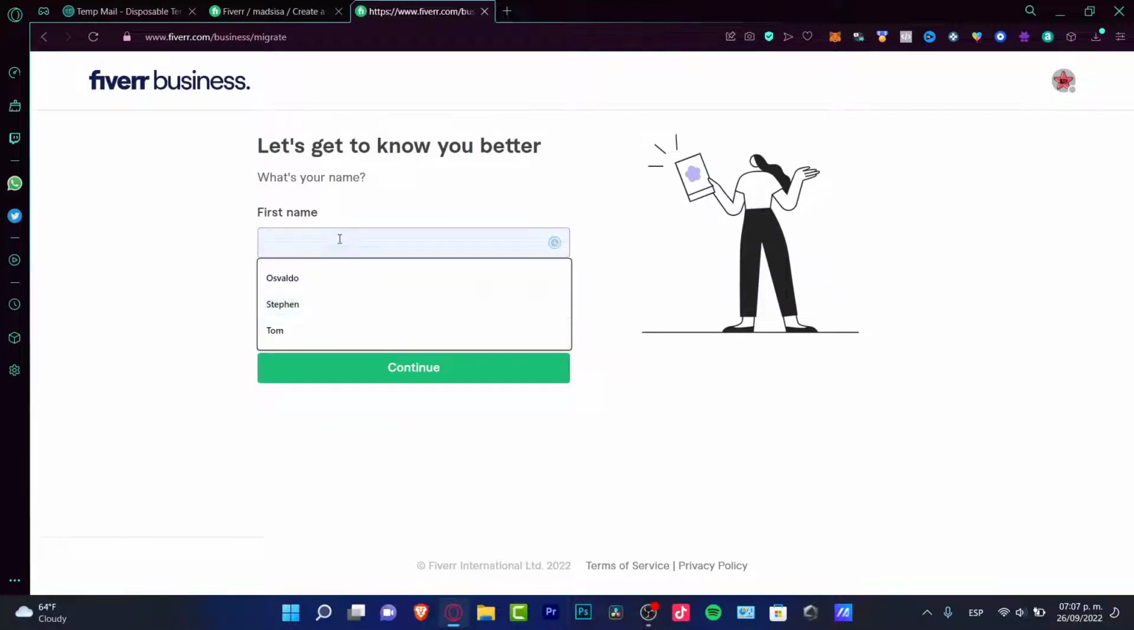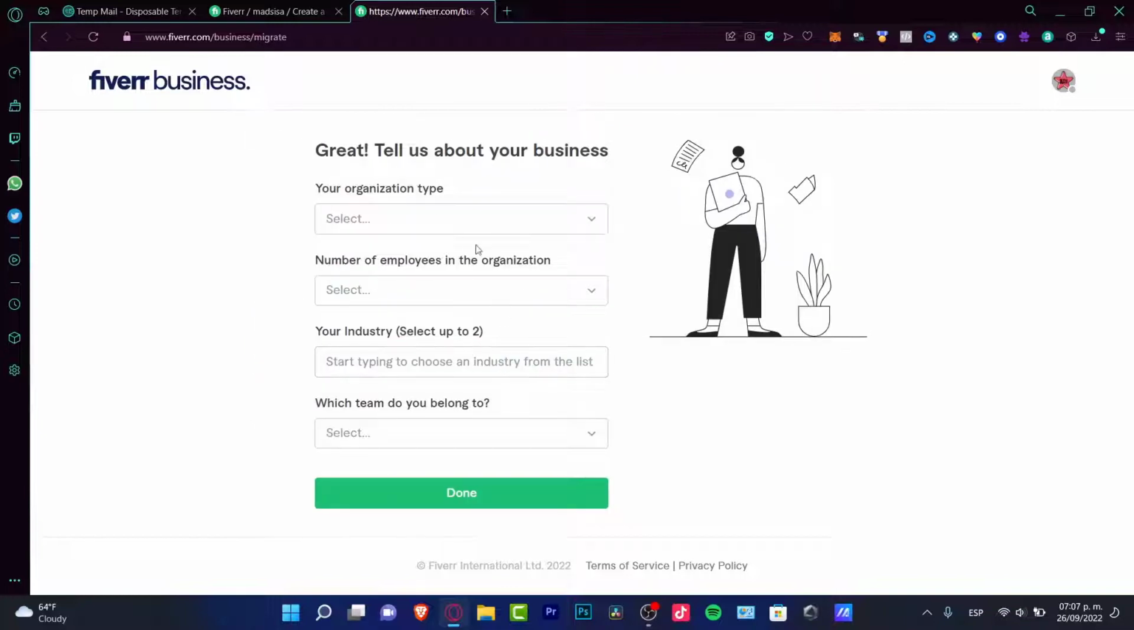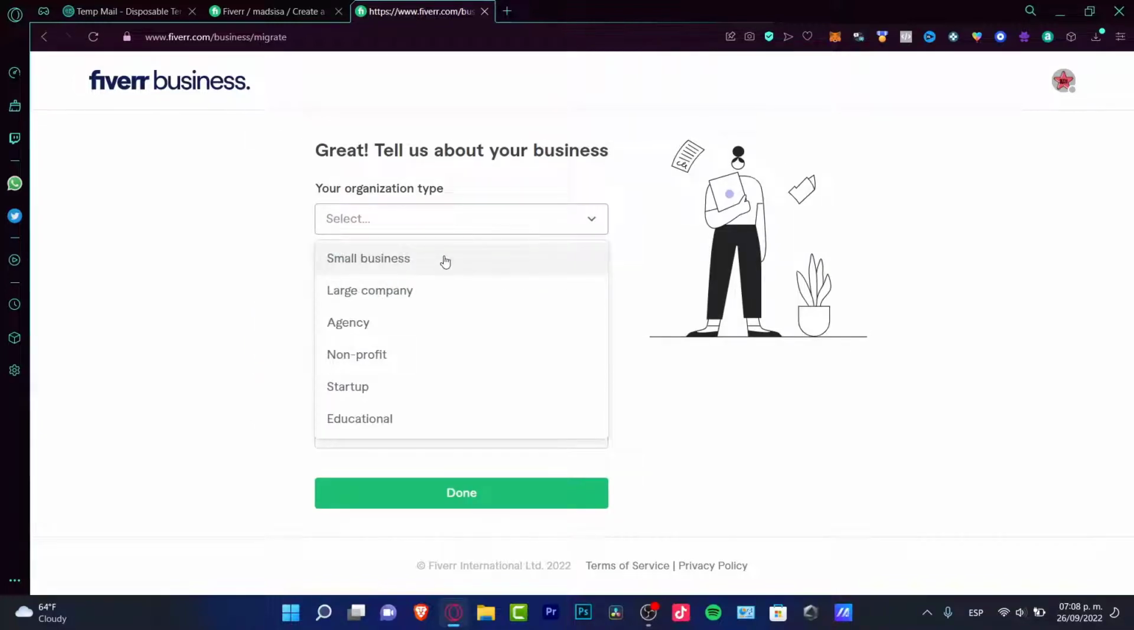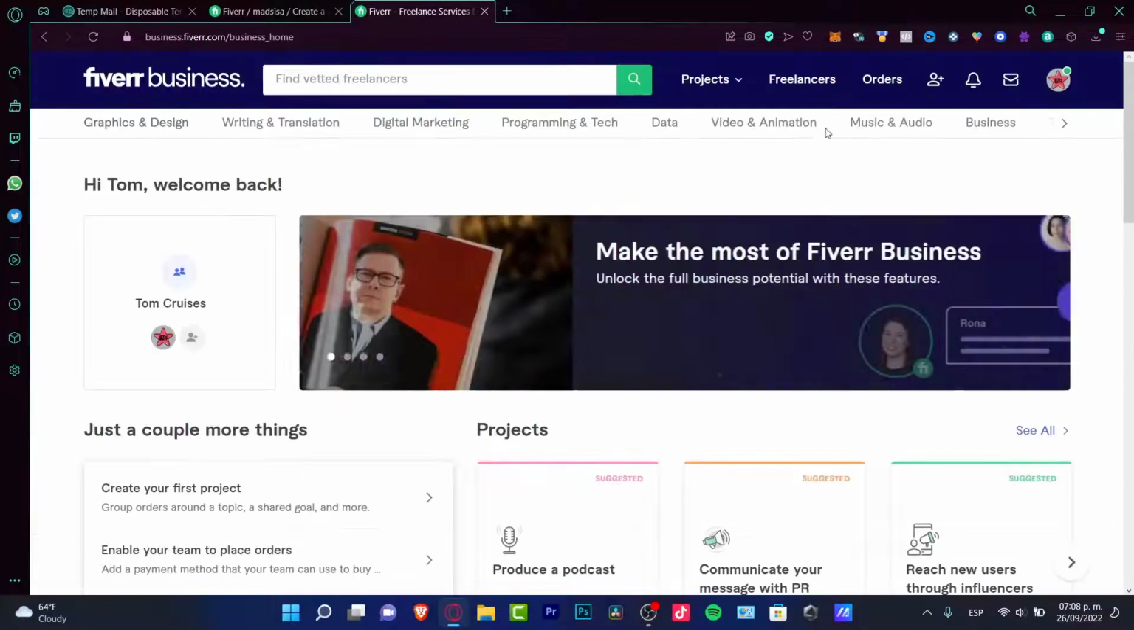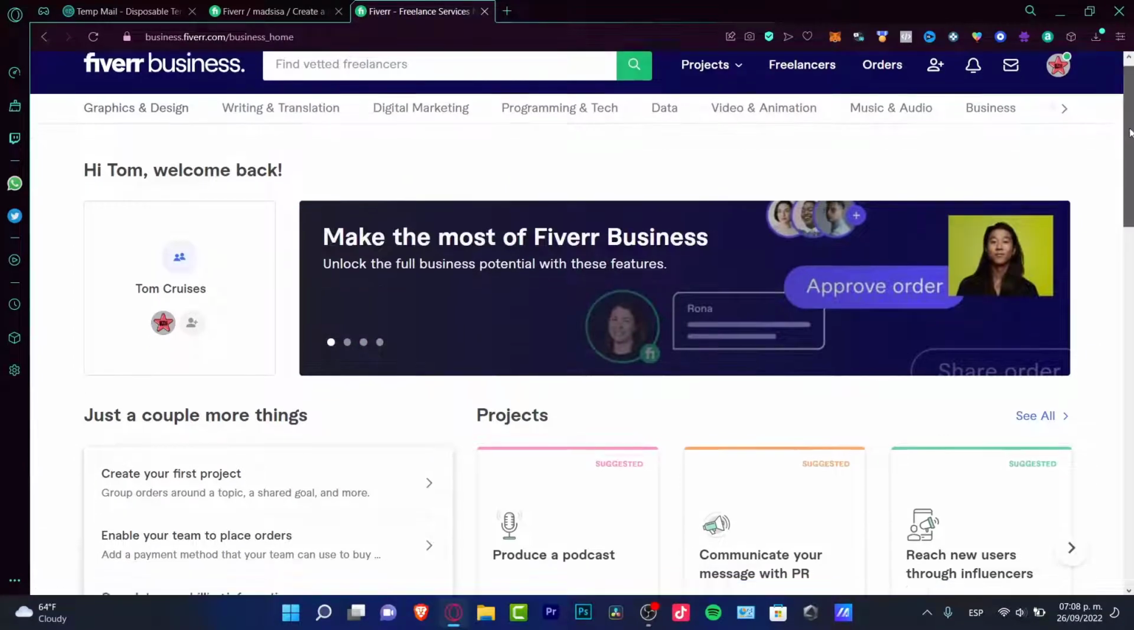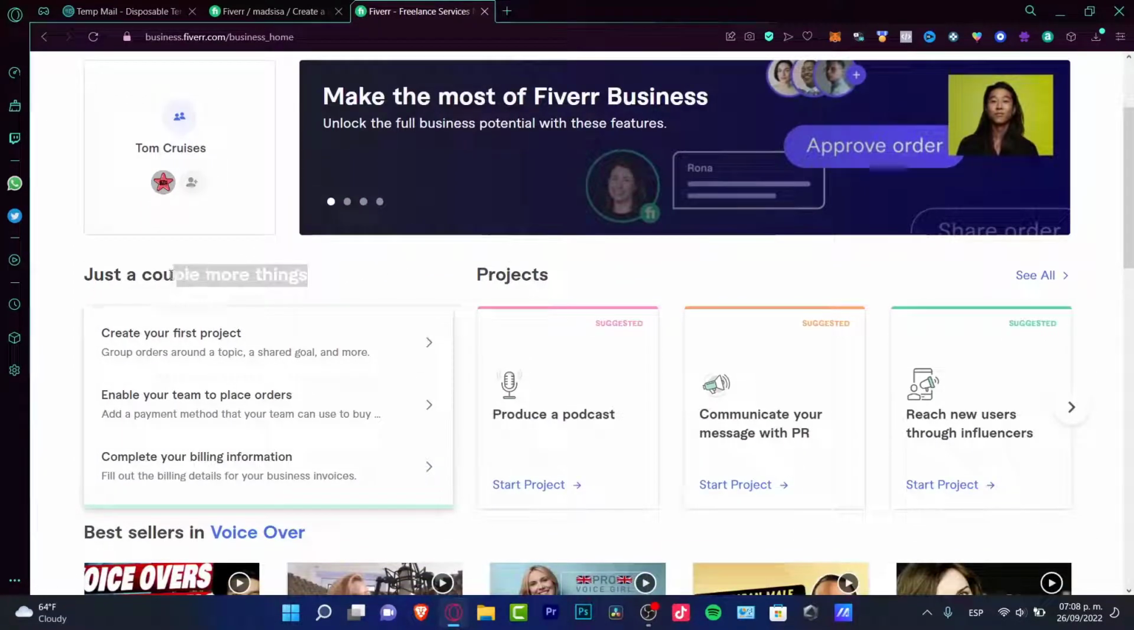Once again, I'm going to put in here my first and last name, and my kind of business. I'm going to choose a small business. I have 2 to 5 employees, or if it's just you, you can choose that. Your industry, let's say entertainment, and which team do you belong to. We have digital marketing and all that. But first we want to focus in here. It says just a couple more things in order to have everything under control.